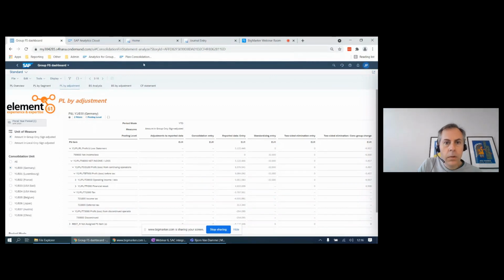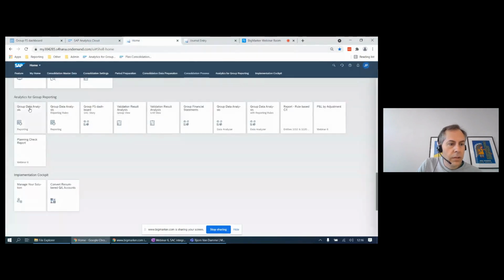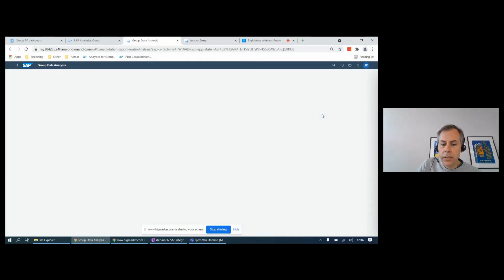Now I'm going to go back to the application that I have right here. I have another tab open, and I'm going to go to a pre-built report that I've saved to my Fiori desktop.